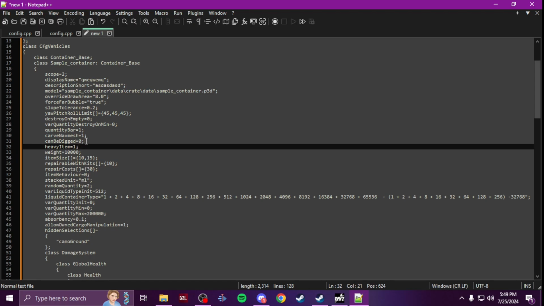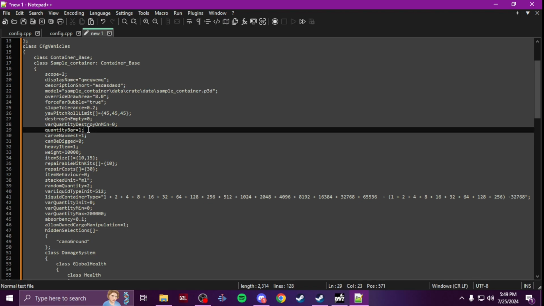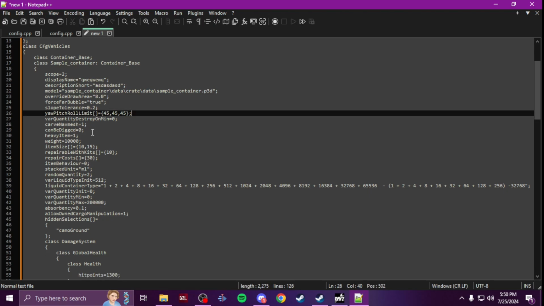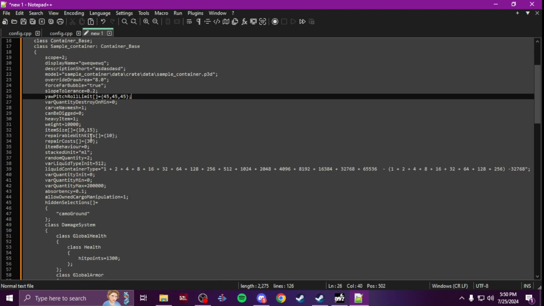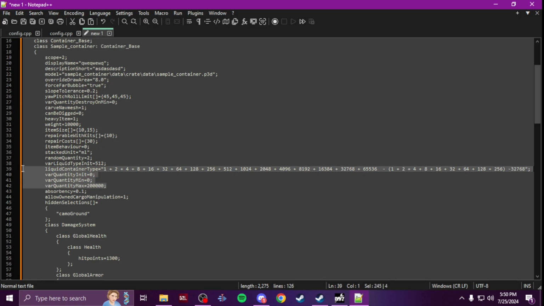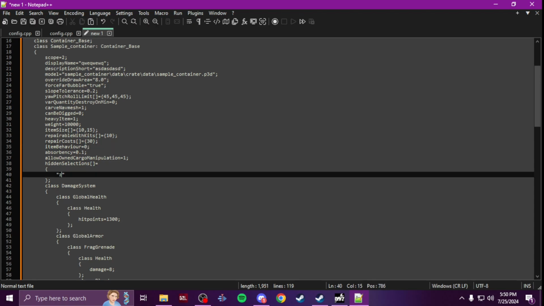You can have it heavy if you want. It can be set to 0 so you can't bury it. You set it to 1 if you want, and then you can bury it. We don't need quantity bar. We don't really need destroy on empty. Then you just scroll down. We don't need the variable quantity init, min, max, anything to do with the liquid stuff, random quantity, stat unit. We don't need any of that. Hidden selections, change it to yours.